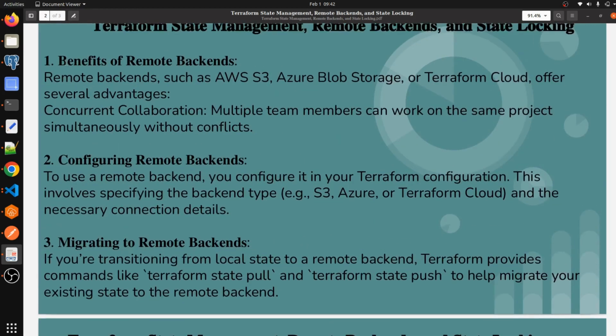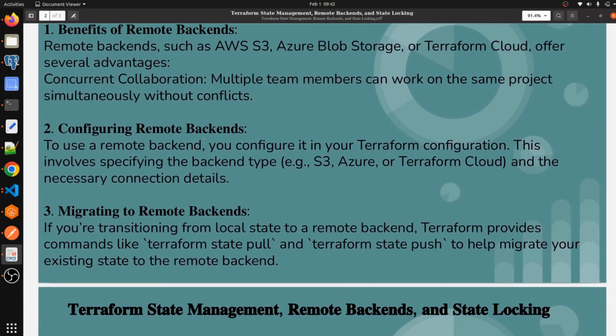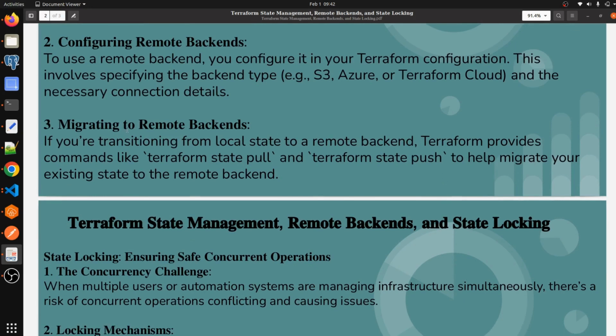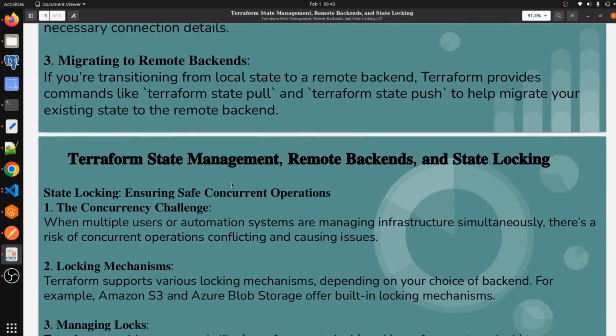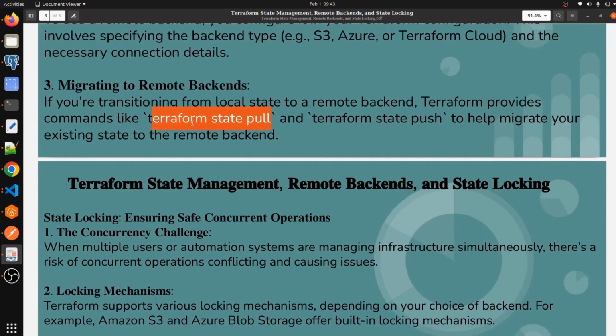Okay, then we have the remote backend. So configuring a remote backend: to use a remote backend, you configure it using Terraform configuration. This involves specifying the backend type, for example S3, Azure or Terraform Cloud as well. Okay. So migrating to the remote backend: if you transition from local state to a remote backend, Terraform provides commands like terraform state pull and terraform state push to help migrate your existing Terraform state to the remote backend. Okay, so we can use these commands and we can pull and push our state file in the backend.